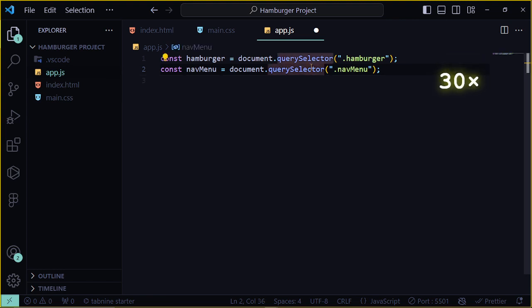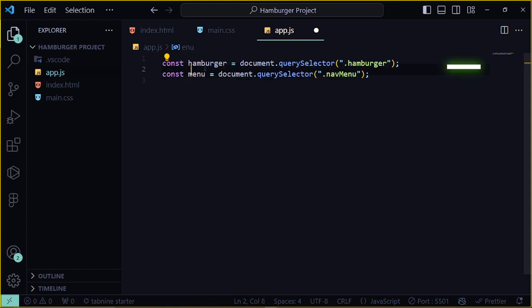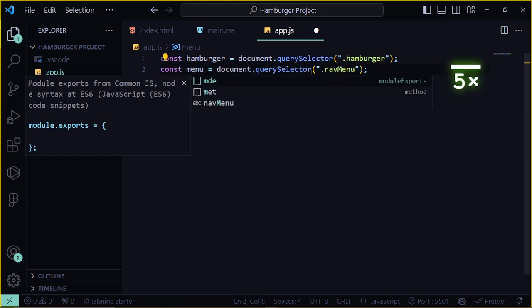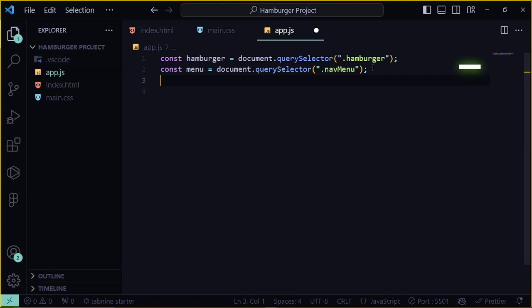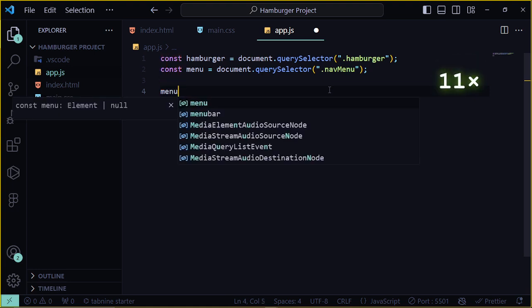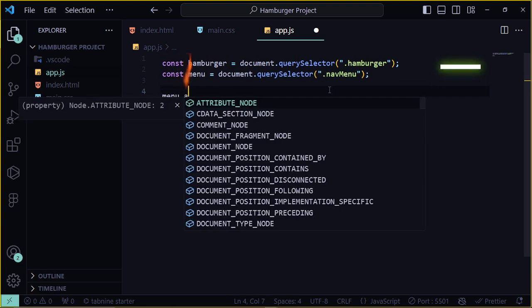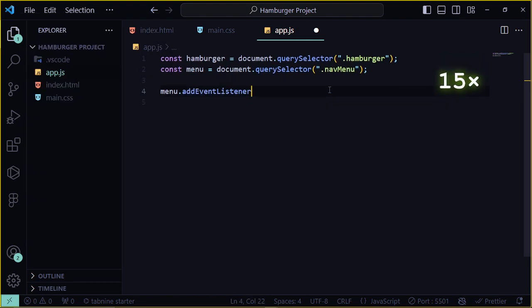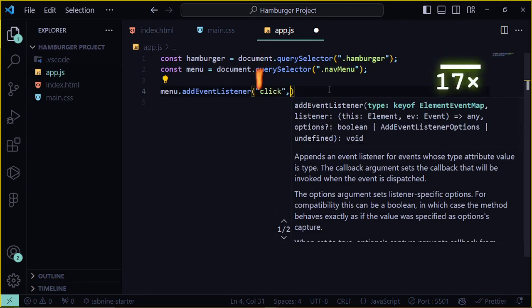So mind you, just because we are using the same name here, that doesn't mean we have to use the same name here. We can equally change this to menu. I can say menu here. All I have to do is, when I'm adding my event listener, because that's where I'm going to add my event listener, I'm going to use that name menu, which is the variable I created. Menu.addEventListener. I'm going to listen to the click event.